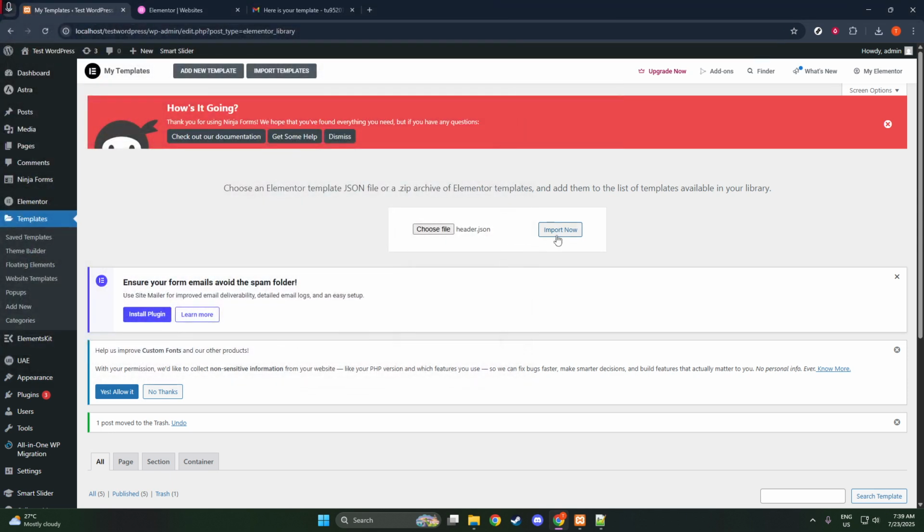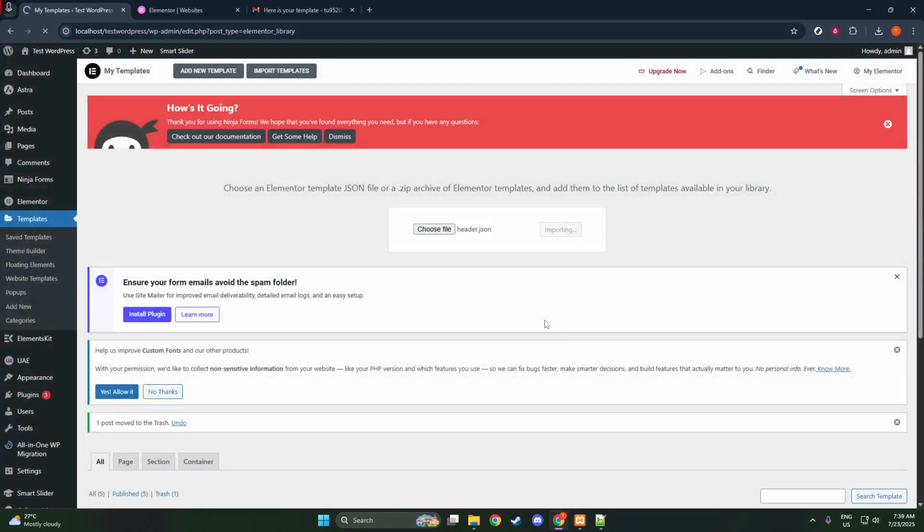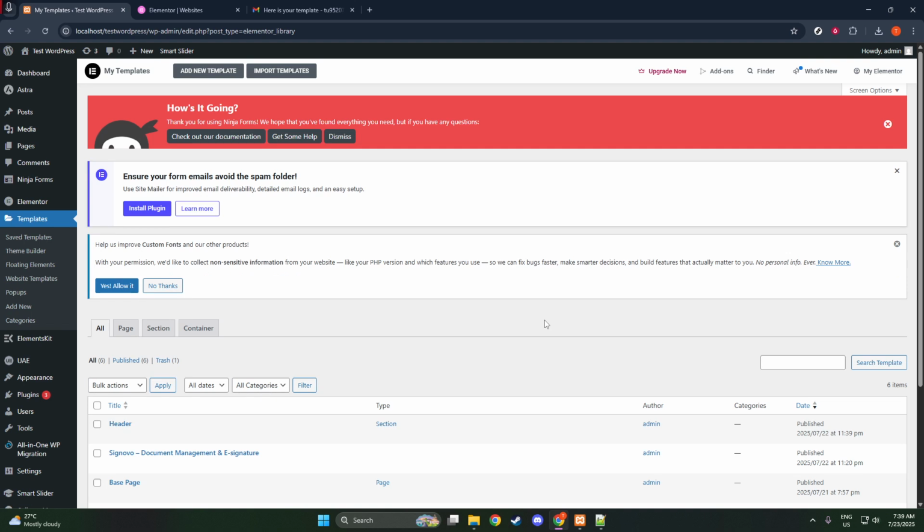Depending on the size of your file, this may take a moment, so be patient while Elementor imports and indexes your template. Once the import is complete, the template will appear under My Templates. You can view it in the list of templates you currently have saved. It's now fully integrated into Elementor's system and ready for your use. You can either insert this template into your current project or edit it to suit your specific needs.